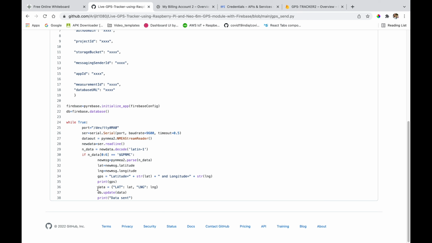Here is the only place where we are creating a dictionary, with the name data. Now in the dictionary we have lat and lng. So lat is the key here, and the latitude we just extracted is its value, and lng is another key, and the longitude is the value here. So it's a key-value pair, a Python dictionary, very simple. And then we have db.update.